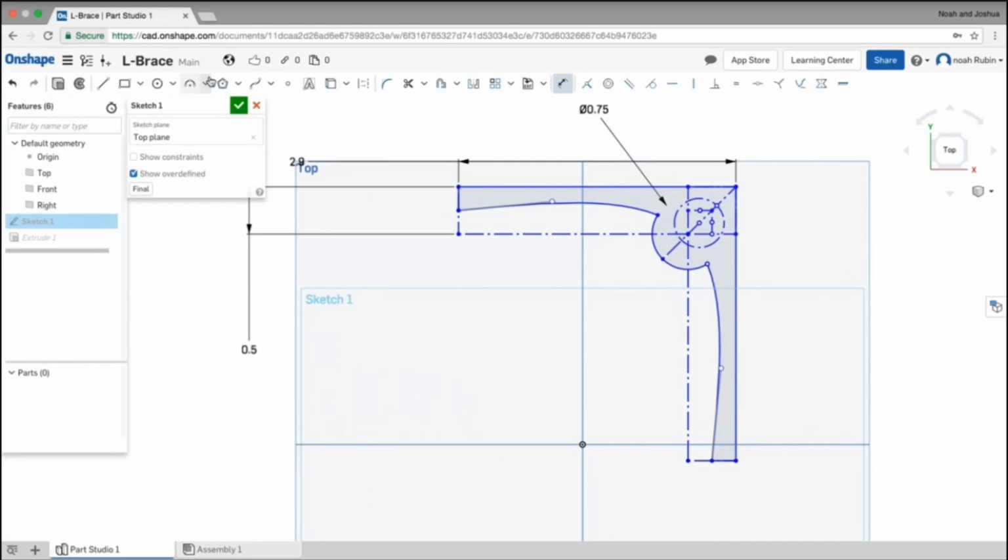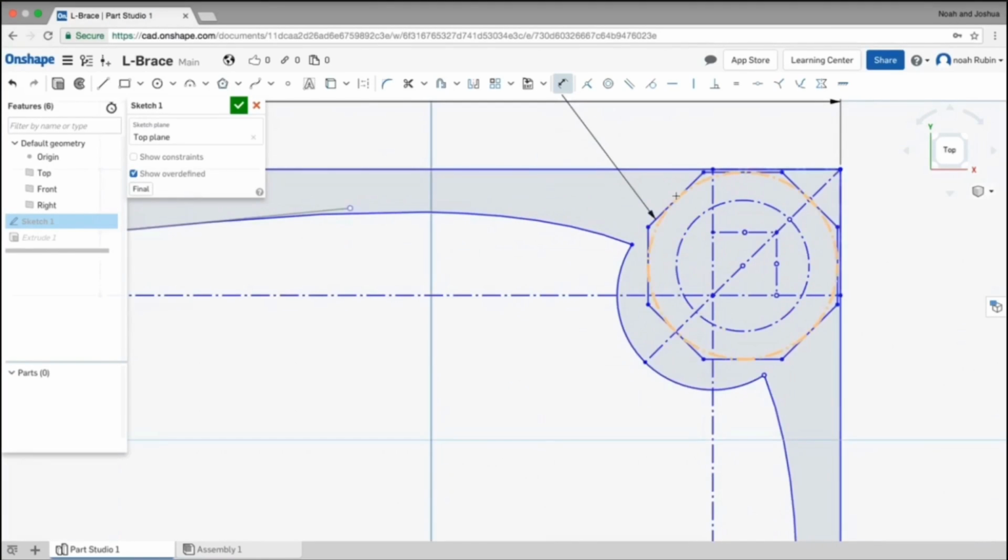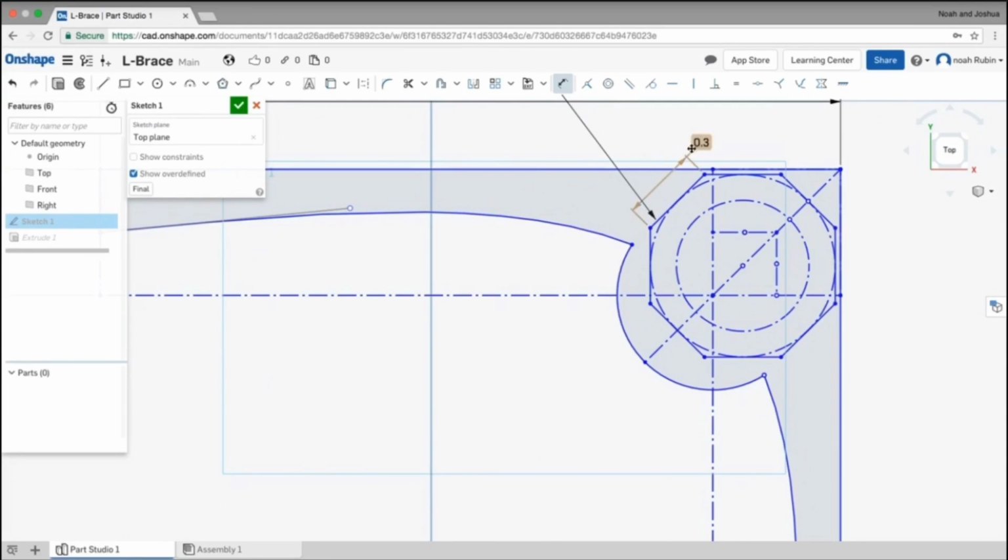Back into it, let's make a new shape here on the center point. We can just put it on there. 8-sided. Very nice. And define one of these lines. 0.3. Maybe that's not going to leave us with enough wall thickness.